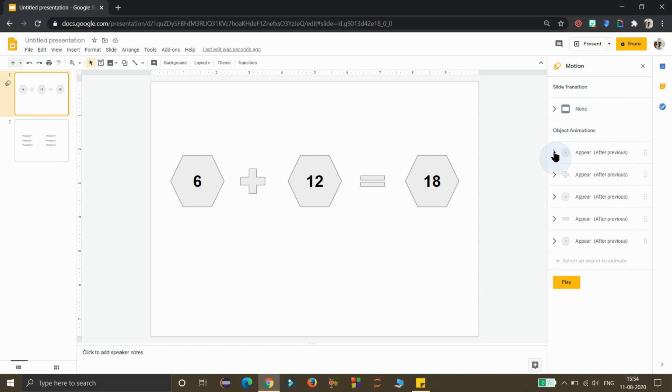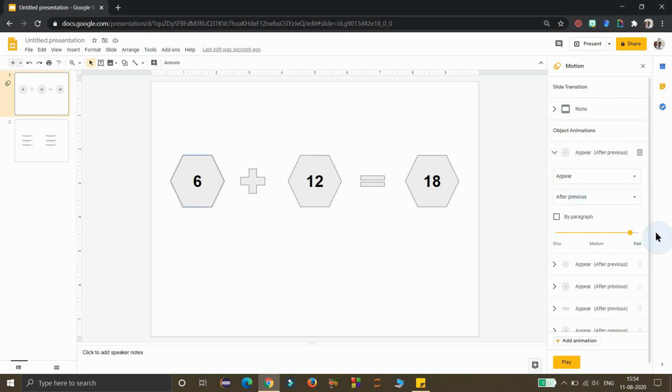And one more option you have: here you can control the animation speed of each and every object individually with the help of this animation speed control between slow and fast. That also you can do.